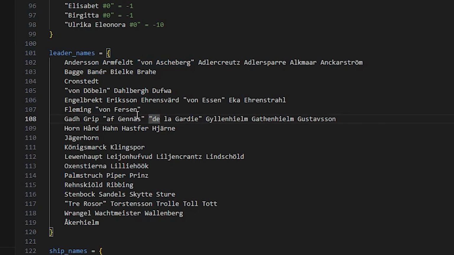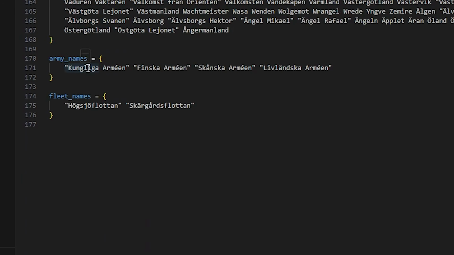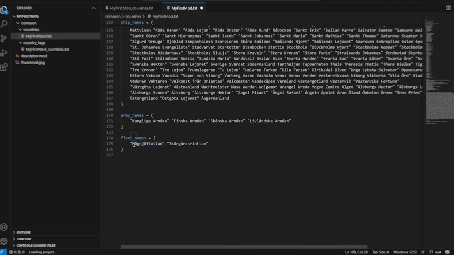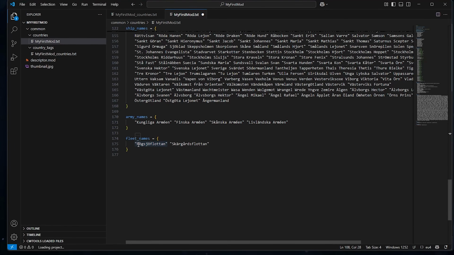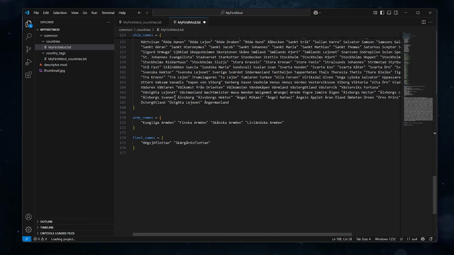Ship names, which determines the possible randomly generated names of ships. Army names, which determines the possible randomly generated names of armies. And fleet names, which determines the possible randomly generated names of fleets. With all that done, you have created a country successfully. However, we still do not have several key parts of this process done.